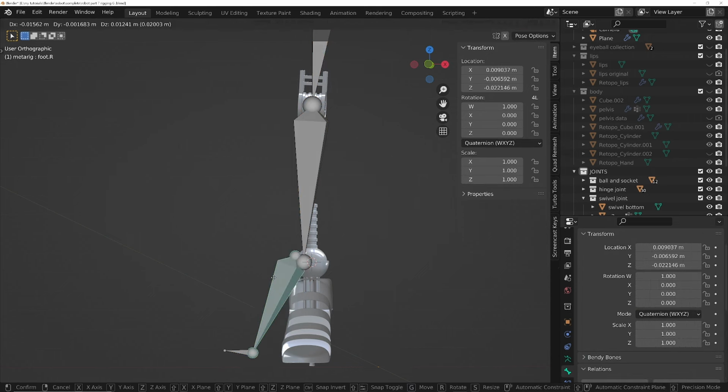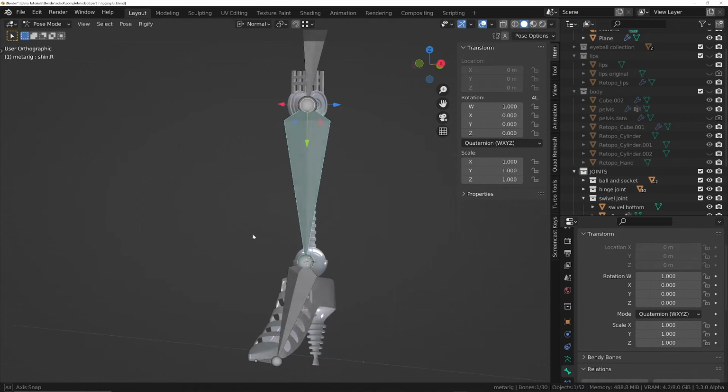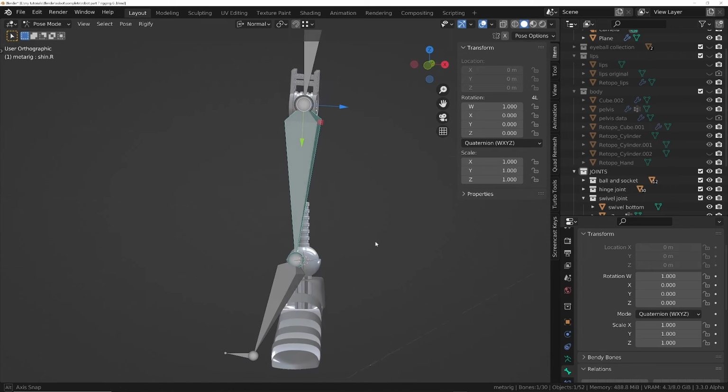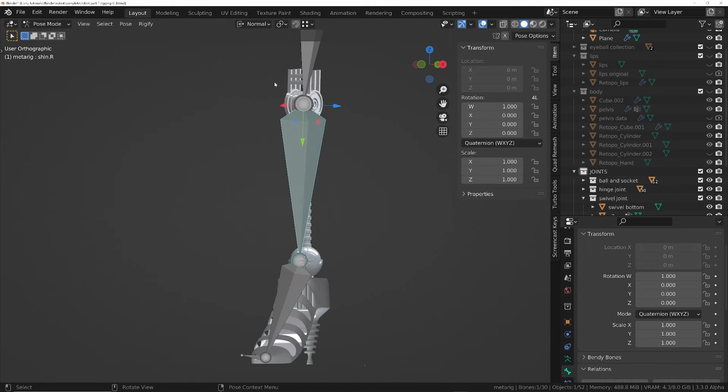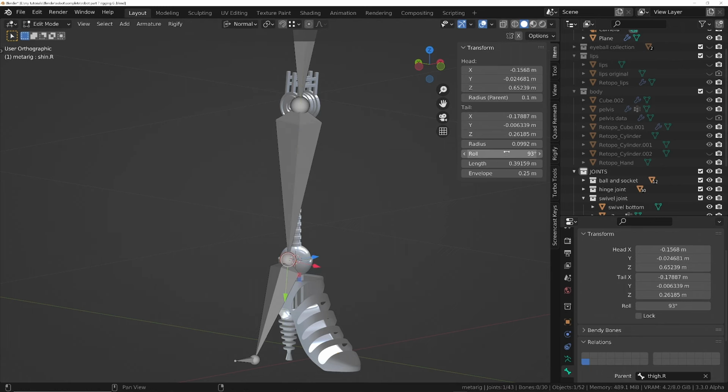So this one is now not connected. If we go into pose mode, we can actually move this one around. That's fine. And the other one, we can just move that upwards a bit, and make sure you choose to move it along the bone's own Y normal. That will make sure that when you move it up and down, it doesn't introduce any roll into the bone, which would undo all that work we did by aligning the bone to the hinge in the first place.